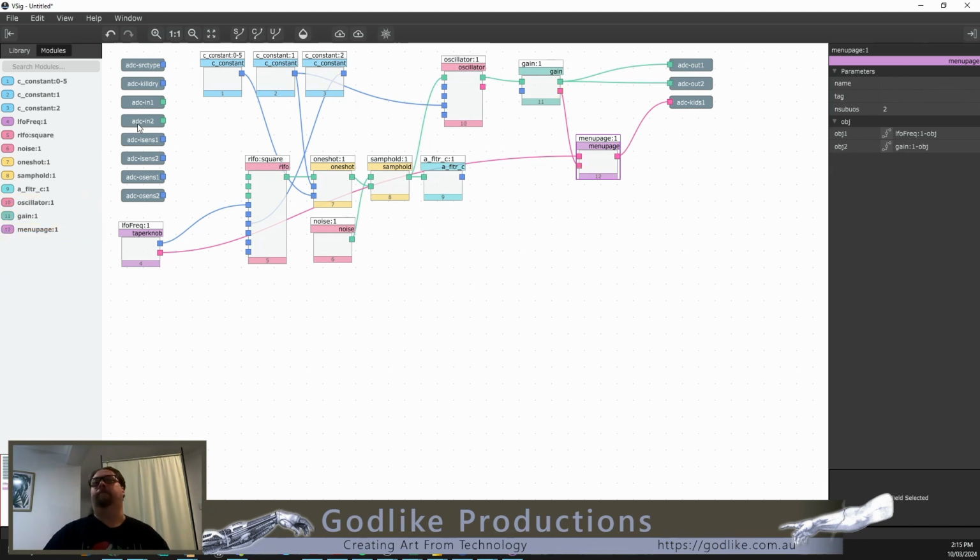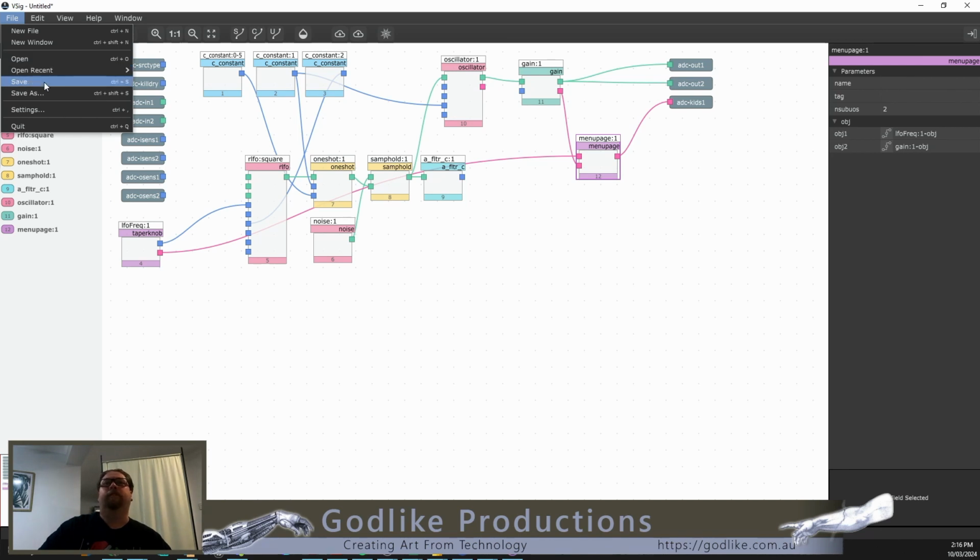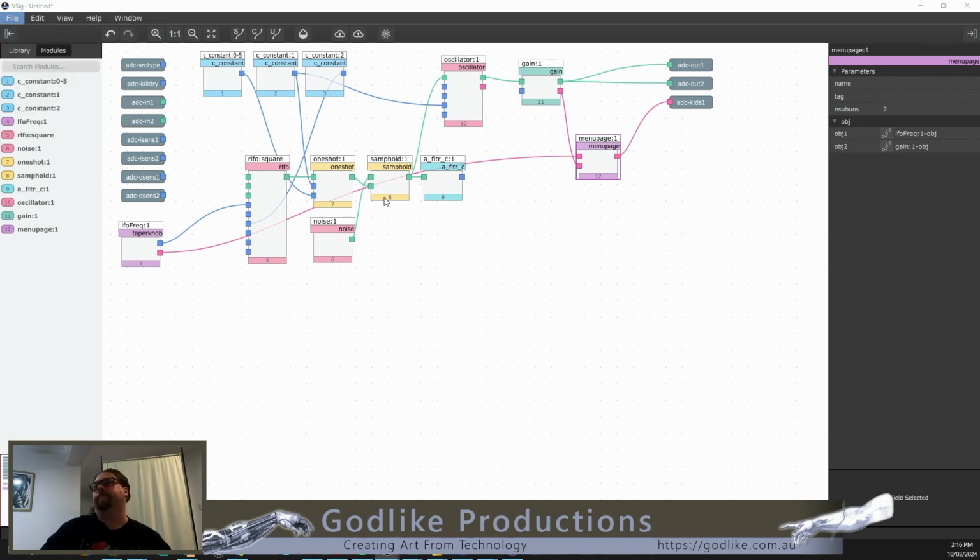Okay, and basically there we have a simple LFO oscillator. As I said, I currently don't have my H9000 connected, but if you want to, first of all we want to save this, so let's just go Save As.